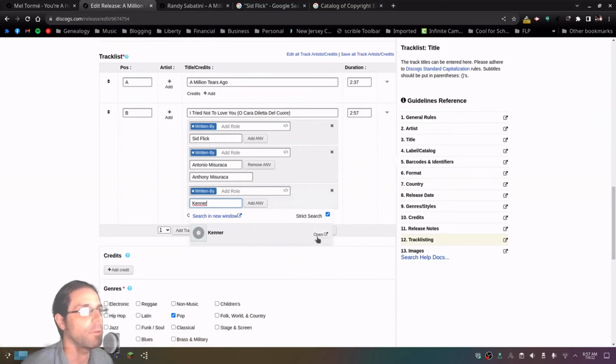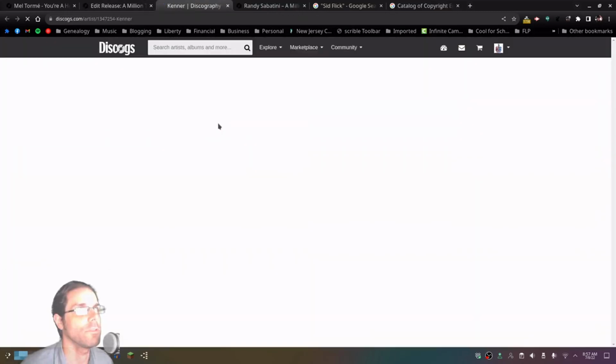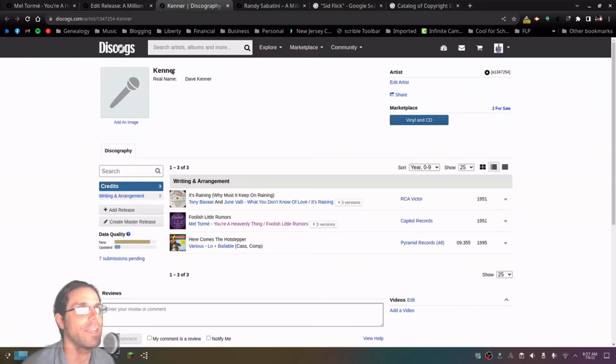I want to open his page just to show you. This is weird because you can't edit this. I went ahead and added the name Dave Kenner here, but it's a shame. I want to do a whole bunch of these, and it's going to link to this page which doesn't have his name on here. It bothers me a little bit, but it is what it is at this point.